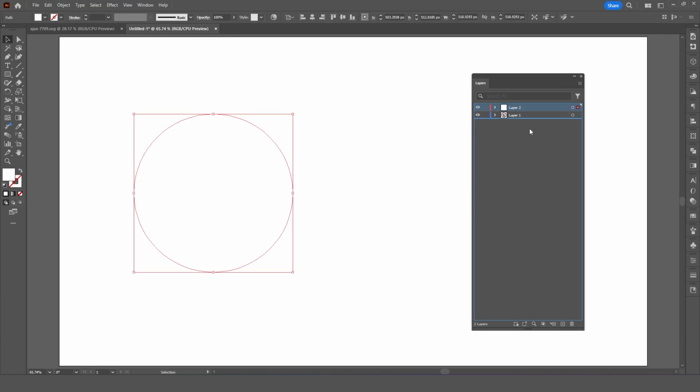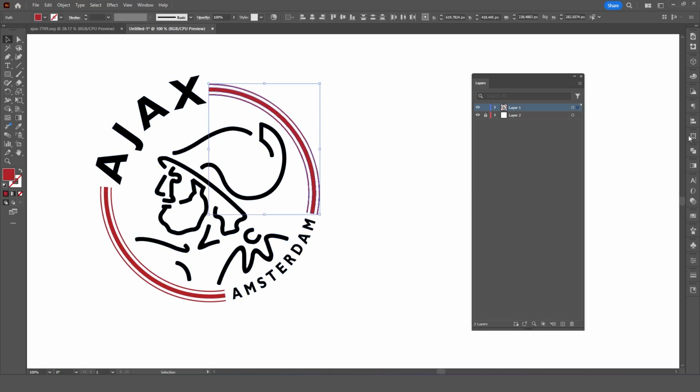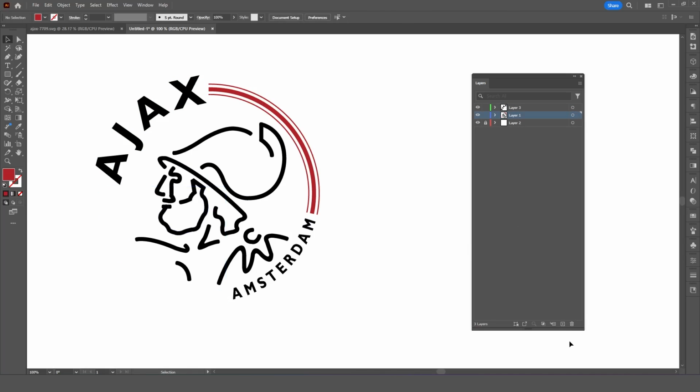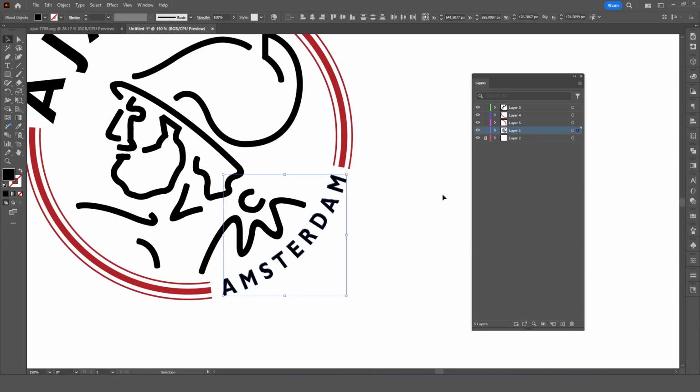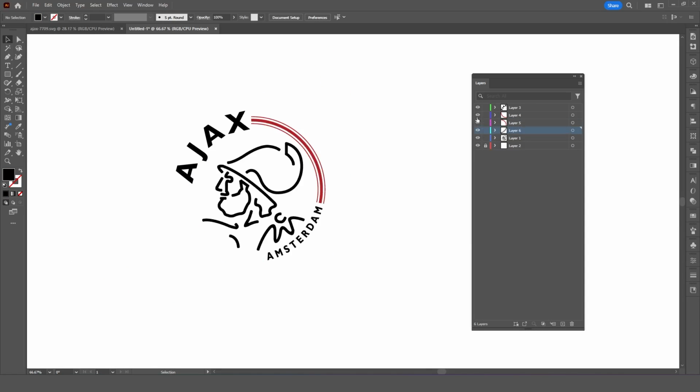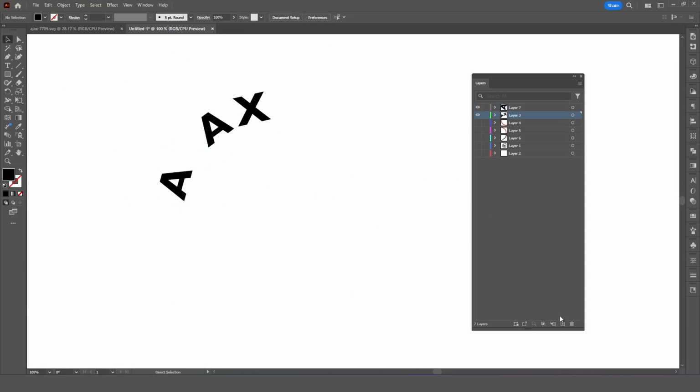Before separating the layers, always trim the shapes first. This will make it easier to select and work with each element. Next, simply select the elements and press Ctrl plus X to cut them. Create a new layer, then press Ctrl plus V to paste them onto the new layer. Repeat this process for each element, creating a new layer for each one. When you're finished, separate each letter into individual layers so you can animate them separately.